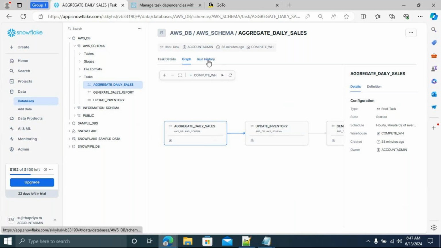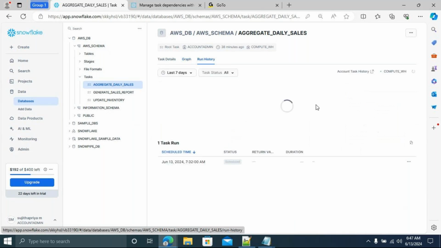And then you can see the run history as well. If you want to see the run history in Snowsight, you can see it here. Now it's still scheduled. It's waiting for 2 minutes, guys. After 2 minutes it will trigger. I use the time zone UTC.